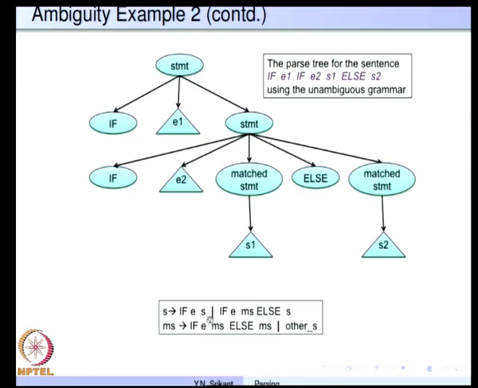So, I have shown S as statement and E as expression just to write a little less. The rule is: if E then S, otherwise if E then match statement else statement. What is a match statement? It always generates if then else: if E then match statement else match statement, otherwise other statements. So, the beauty of this grammar is the match statement always generates an if then else matched statement.